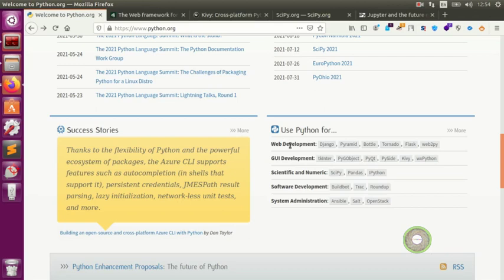So the uses of Python: for web applications we can use Django, Pyramid, Bottle, Tornado, Flask, and Web2Py. If you want to use Django, you need to install Django, and then you can import it in your application and use it. I'm going to show you in this learning series how we're going to use Flask, Django, Pyramid, and GUI development.